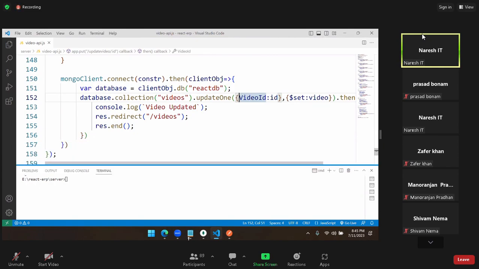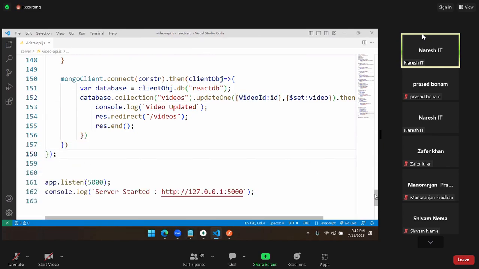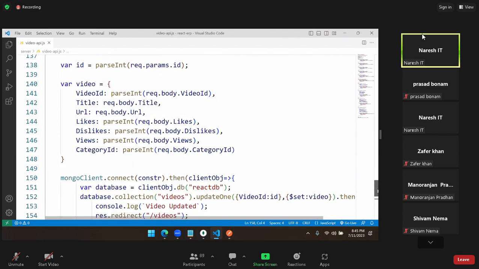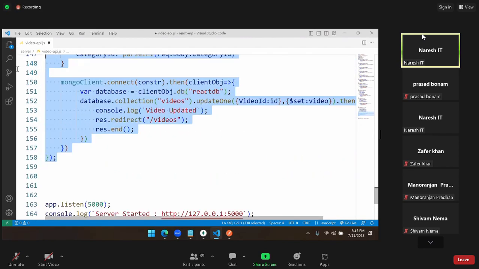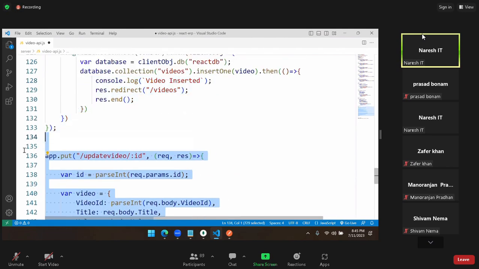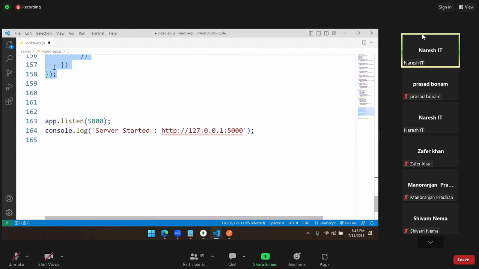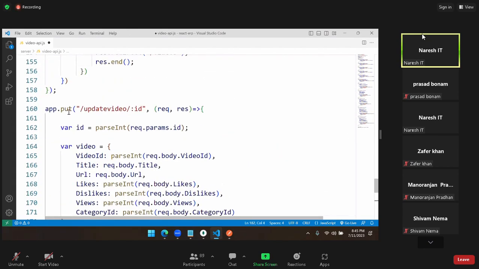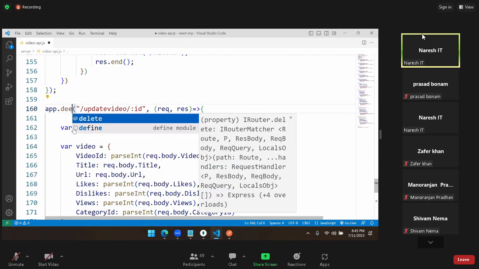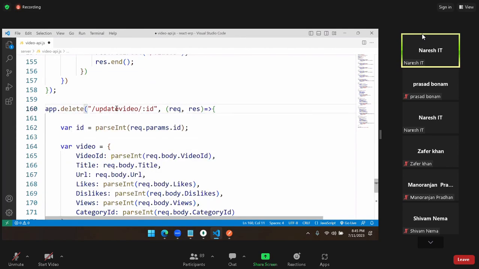One more action is there. What is it? Delete action. How do we write the delete action? Let me copy this. So we need to keep. Yeah. So what is the option we have to do? We have to write app dot what? Delete. And what should be the method? Delete video based on ID.